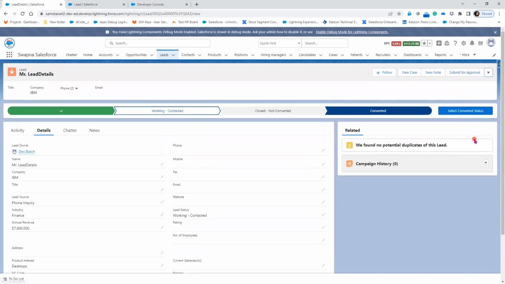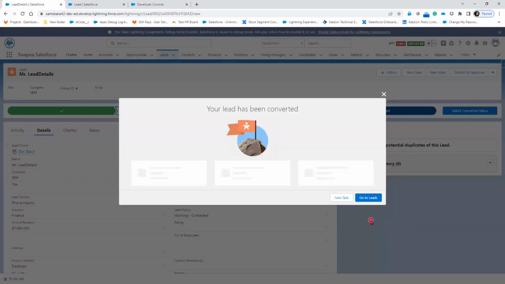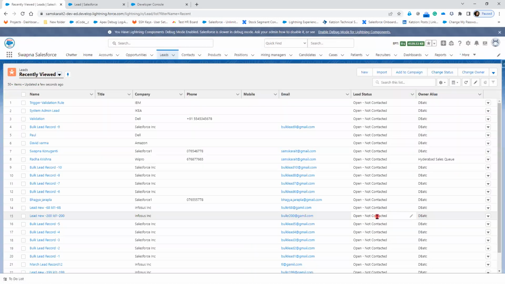Let's click on convert. Now it is converted. As soon as it is converted, I cannot see the record in the lead anymore. Does that mean the lead is deleted completely from Salesforce, or does it still exist?